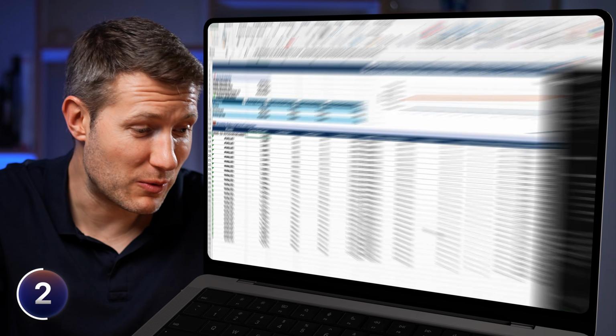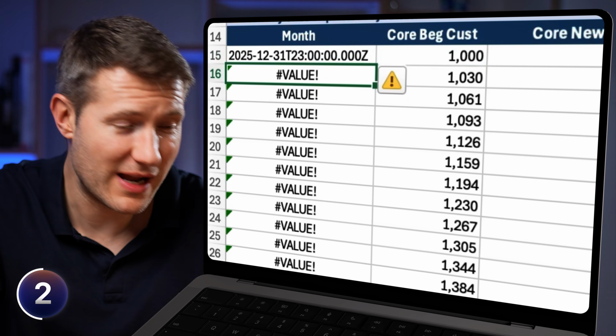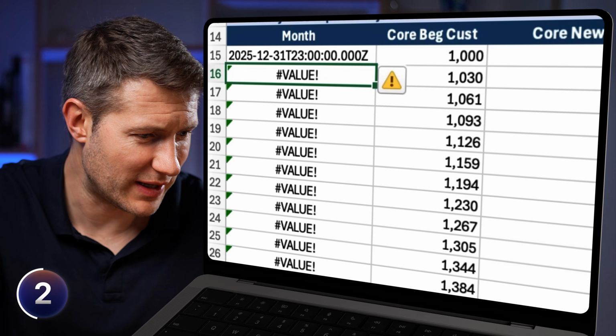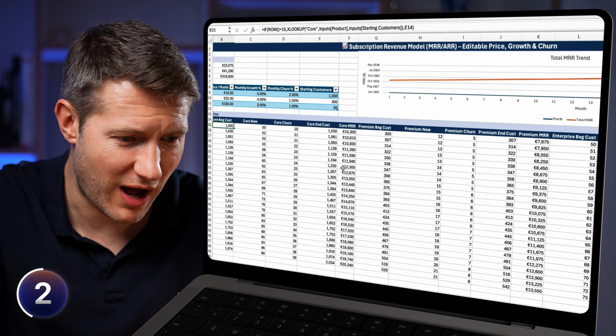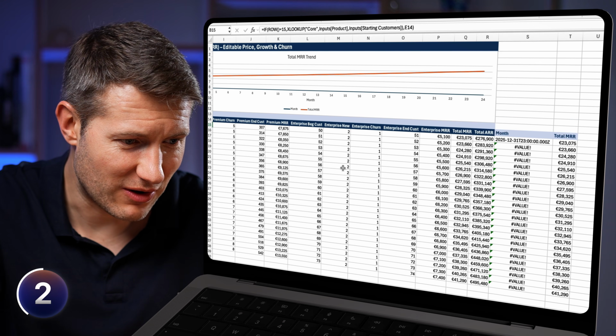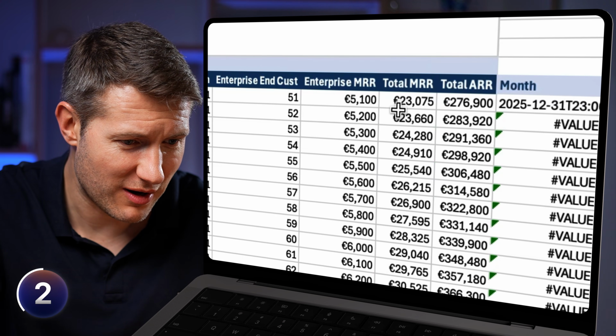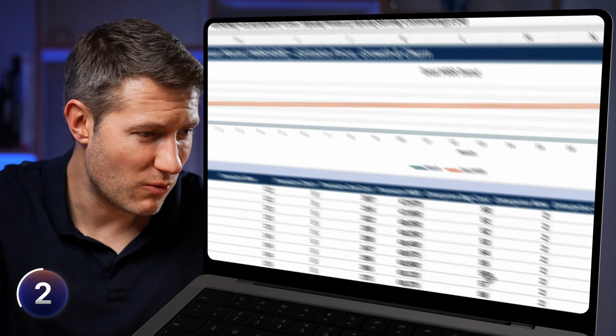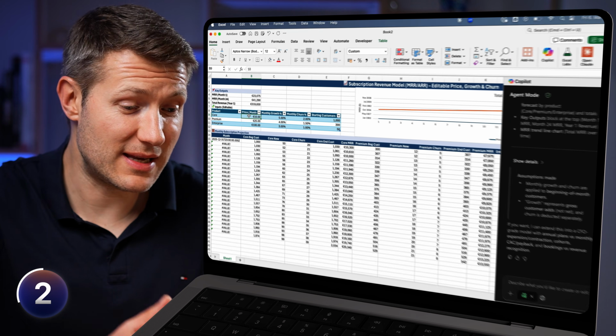It's finished. But we see we still have problems, so let's see later how we are going to solve that. But in the meanwhile, we have our model working. So we have the total ARR, we have also the total MRR, we have the growth. Now let's test this model.